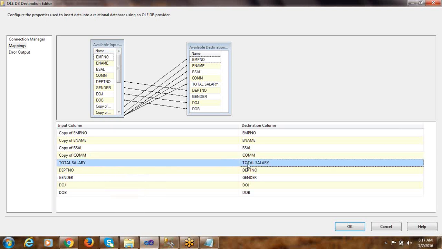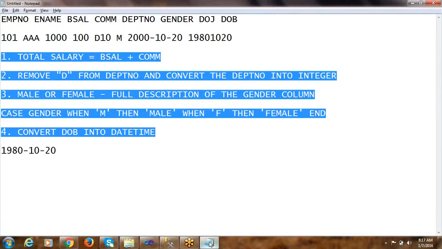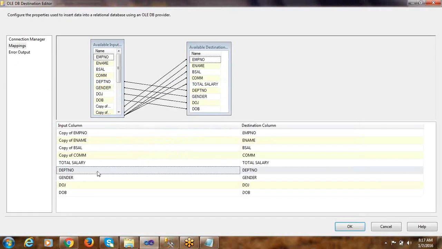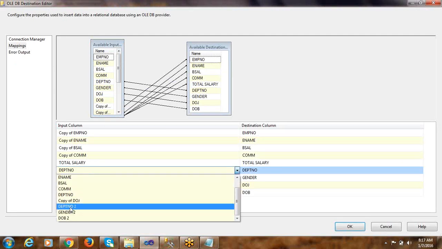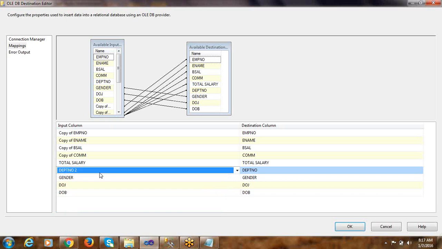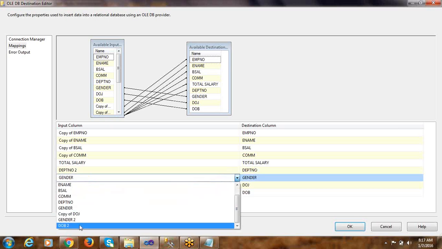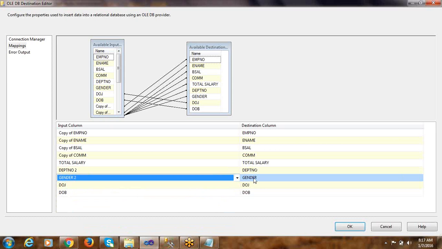For total salary, it is created using the derived column transformation. But your destination table also has the same name, total salary. Your derived column also has the same name called total salary. That's why both automatically get mapped. Okay, so no worries at all. For department number, we have special requirement, right? So we created this department number column. We recreated the department number column using the derived column transformation. So that is the reason why we named it as department number 2. Select that. For gender, gender 2 is the column.